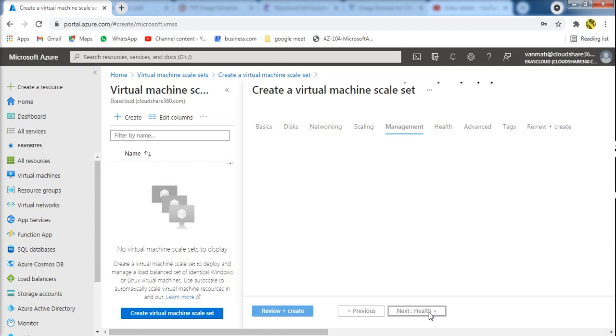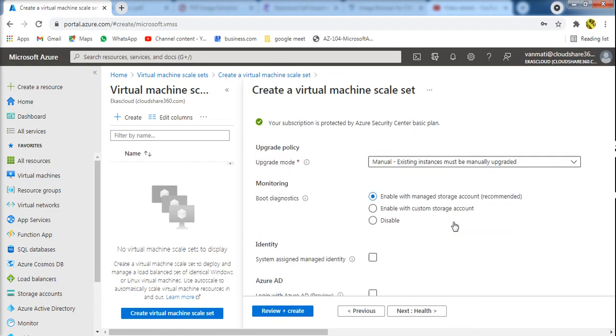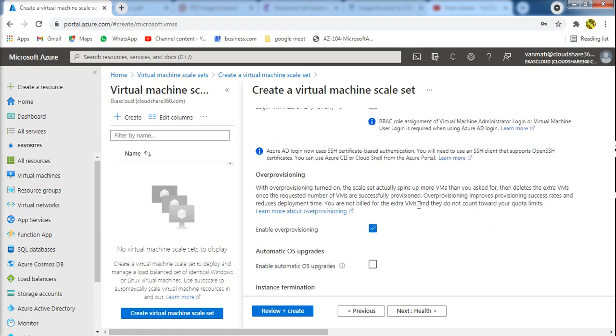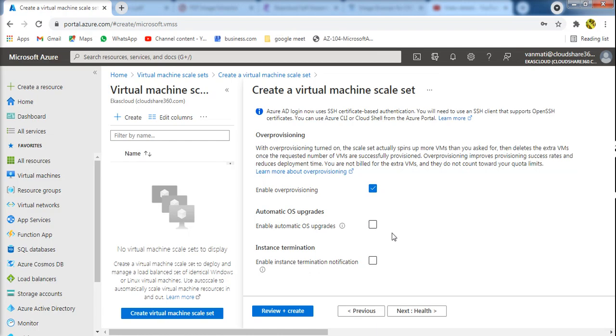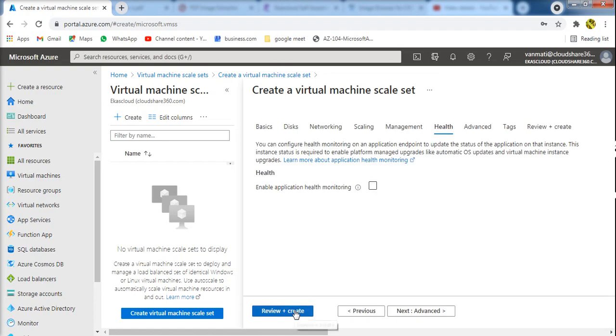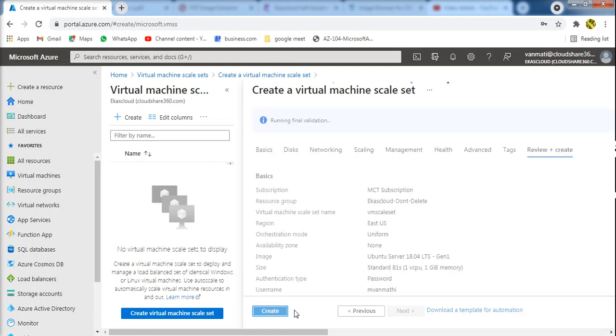And next step, going to management. Here select disable the boot diagnostics and leave all others default. Now health, all others default. Now click review plus create. So this is how you have to create a virtual machine scale set. It will take a little time. Let's wait for that.